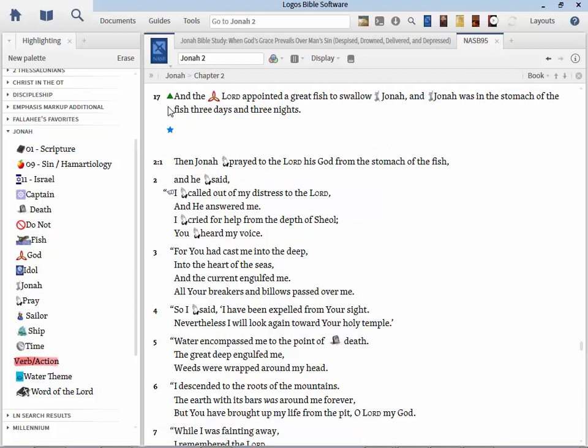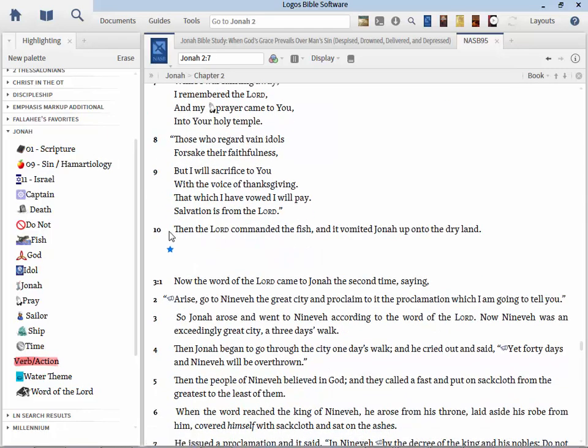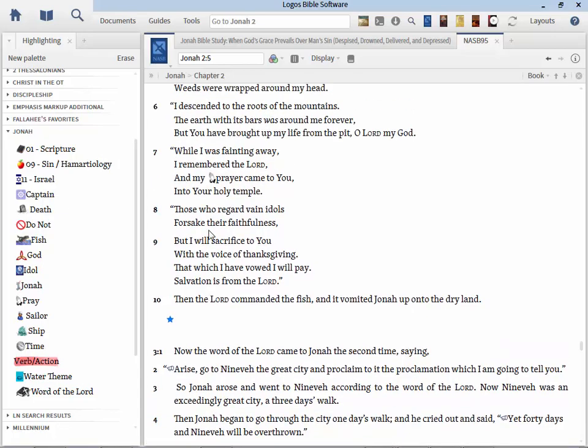Now, the reason many scholars believe that 17 is really the beginning of chapter 2 is because of the way the text flows. In other words, it has a structure to it. And if you look at the first verse, 17, and the Lord appointed a great fish to swallow Jonah, and Jonah was in the stomach of the fish 3 days and 3 nights. If we go all the way to the end of chapter 2, which is verse 10, we're back on the fish again. Then the Lord commanded the fish, and it vomited Jonah up on the dry land.